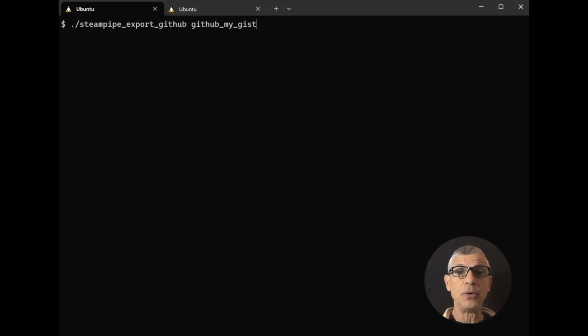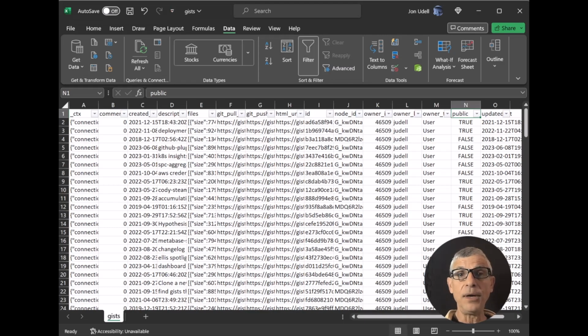Let's run a command to export my GitHub gists. Now I'll run it again to send the data to a CSV file. Okay, that's done, and here it is in a spreadsheet. We could have selected just some of the columns, but it's as easy to export everything and work with the data in the spreadsheet.